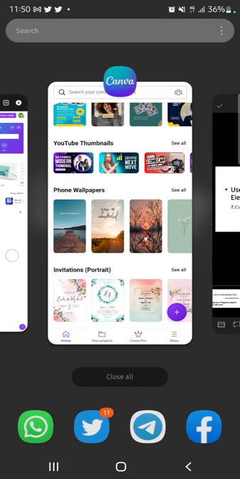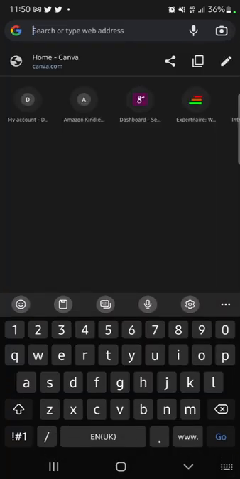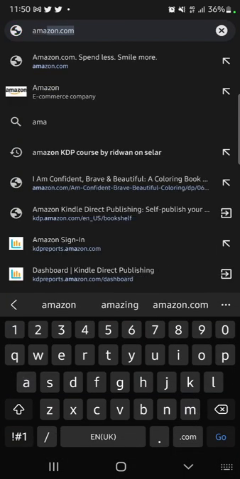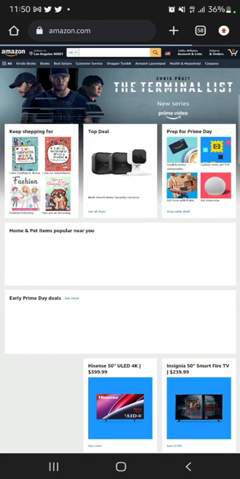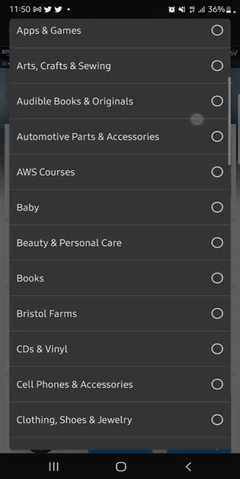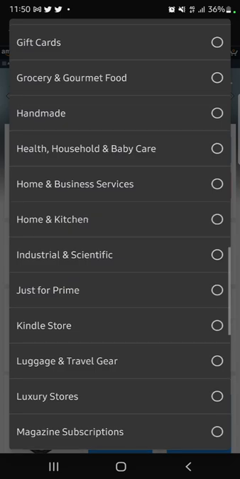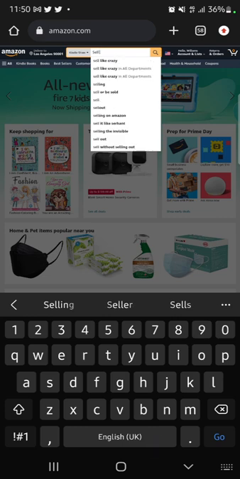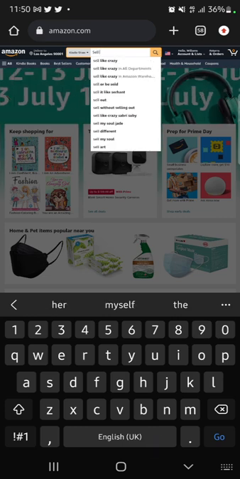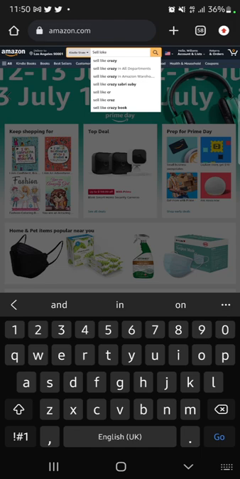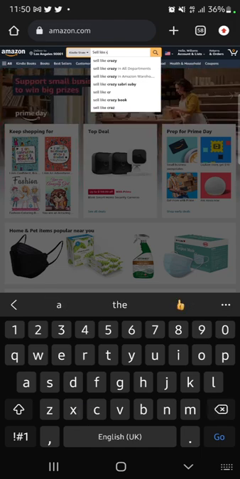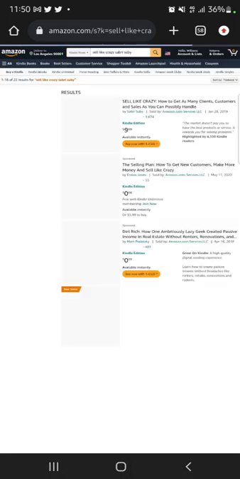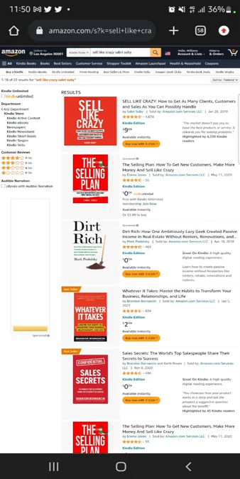For instance, when we go to Amazon.com, let me go to Kindle store. Okay, now let me search for Sell Like Crazy by Sabri Suby. Let me just type it here. Now, this book is one of the books that uses a simple cover. You can see the cover here.